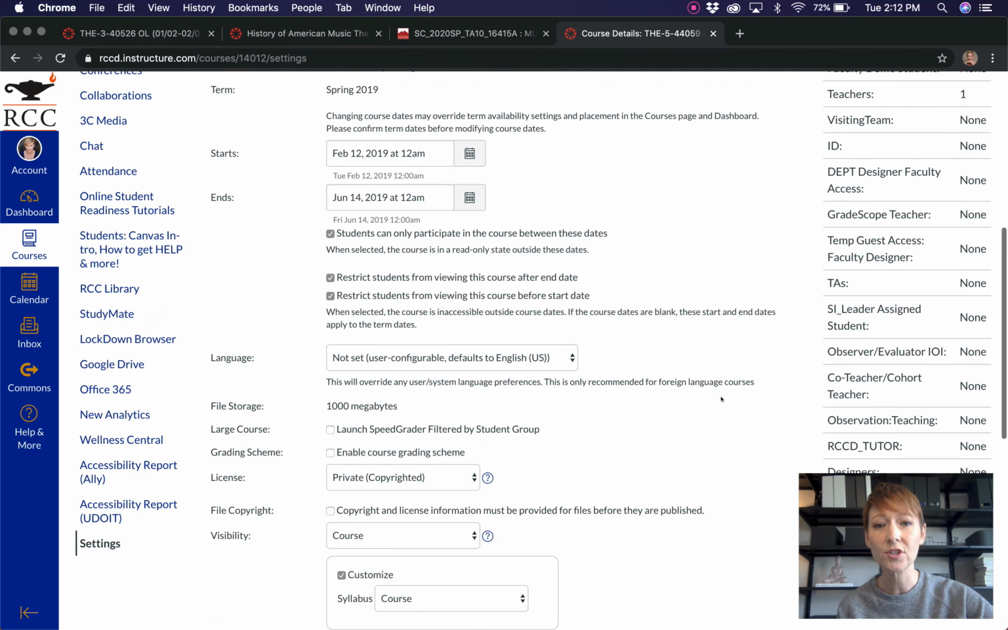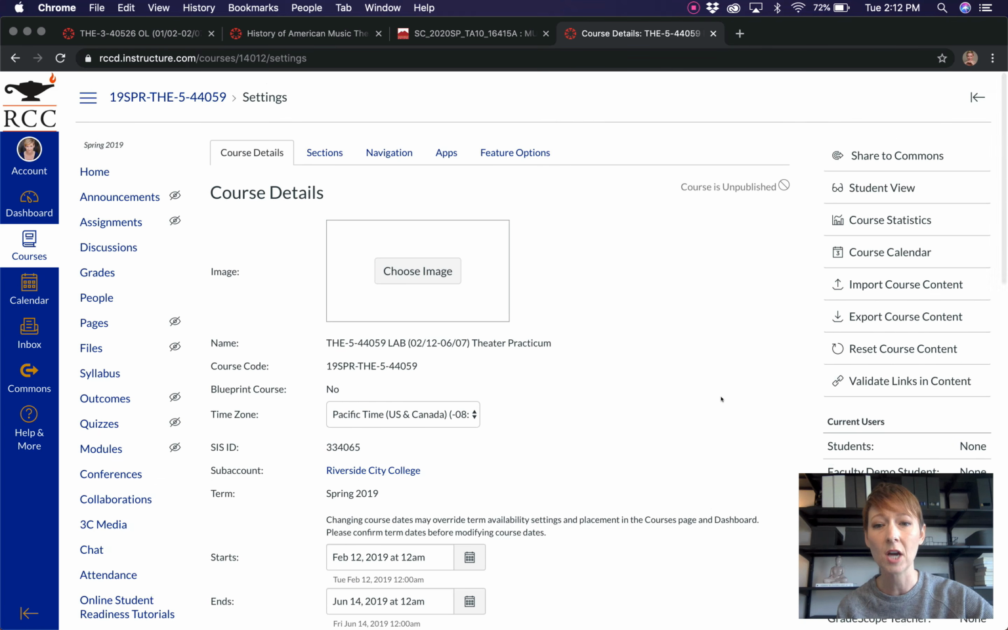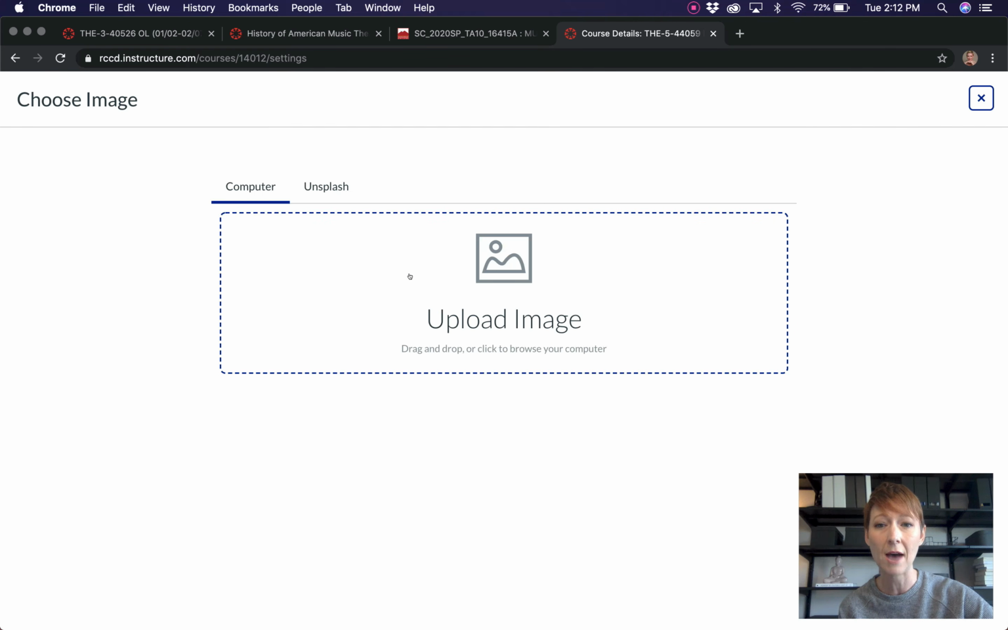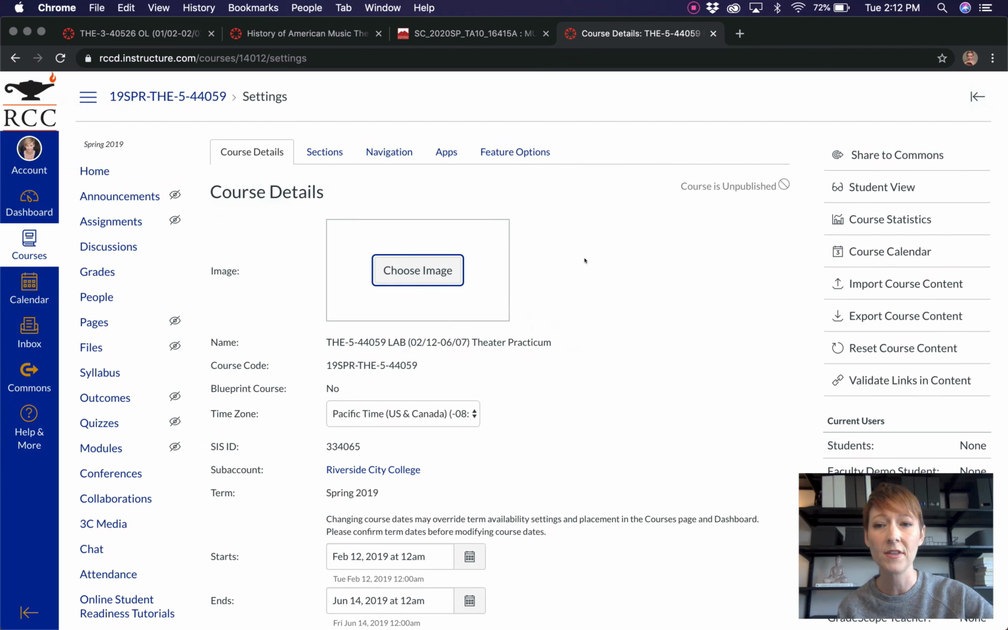Okay, up here at the top, you have a couple of options as well. You can choose an image if you want, and you just click this and have it on your desktop. If you want to have it on the icon, this would be the image that you see. The students can make their own image, but it's kind of nice so that when you look at your courses, they look a little bit different.